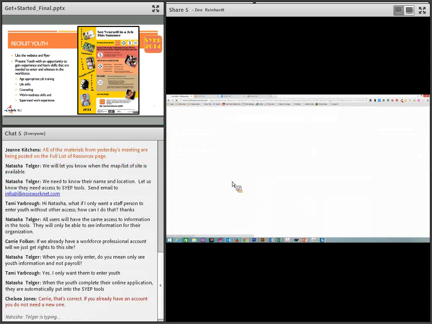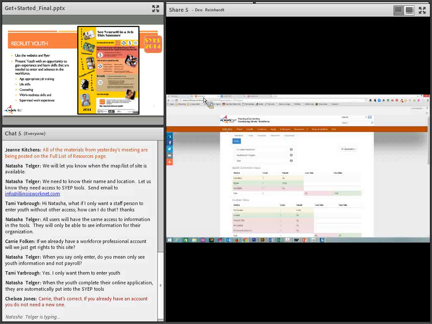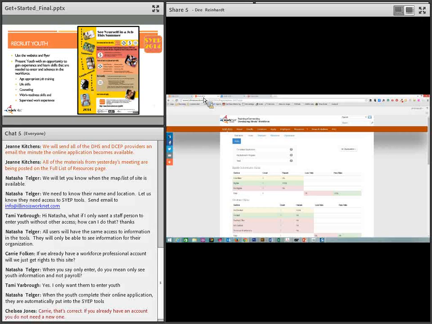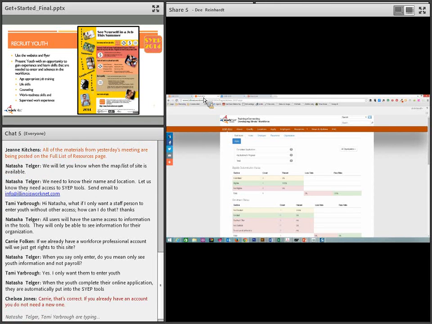That will take you to the dashboard where all of the information is available for you about the youth that you have entered, all the employers that you have entered, and where you have placed individuals. This will also be the place where you will add payroll, and we will talk about that a little bit more.